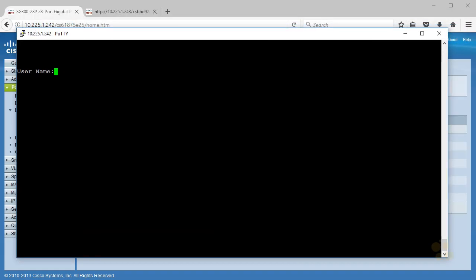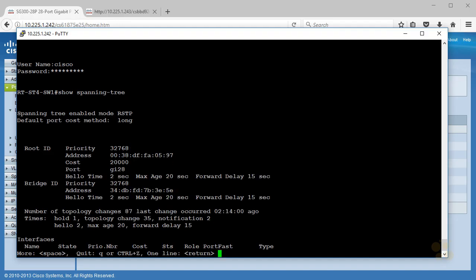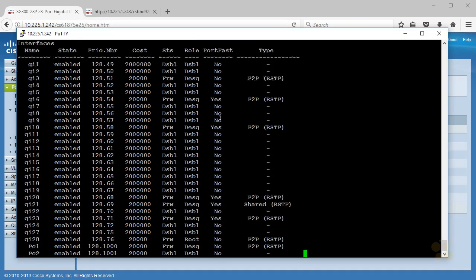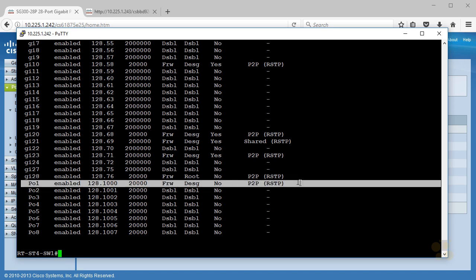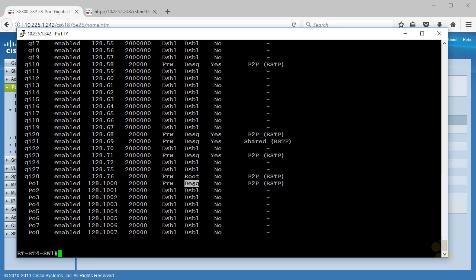So I'm going to telnet into the switch. I'll do Cisco, type in my password, and let's do a show Spanning Tree. What do I see? Look at this. So take a look. We've got gigabit 23, 24. Where's 25 and 26? They're gone. And they're replaced with this guy right here. That's port channel 1. And that is considered a designated port. That's just a port that is forwarding. Right above it, we see gigabit 28, which is the root port. That's the port that the switch uses to reach the root.